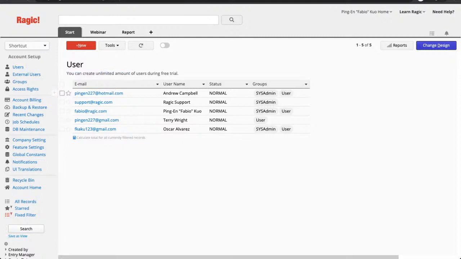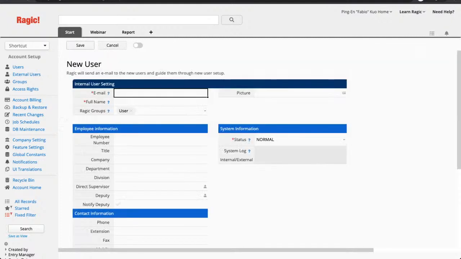I'm using the free trial right now, so I can create a limited amount of users. But if you subscribe for a certain amount, like you probably bought 10 users, you can't add more than 10 internal users, and the system will restrict you on that. So if you need to add a new user, you can click on New, and then you'll go to this entry page where you can enter the information of your users.